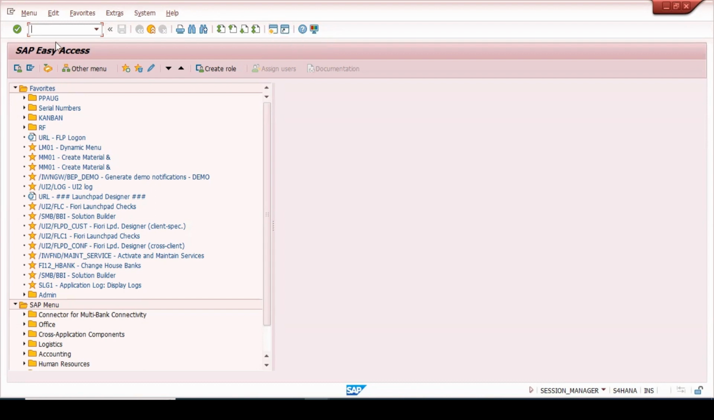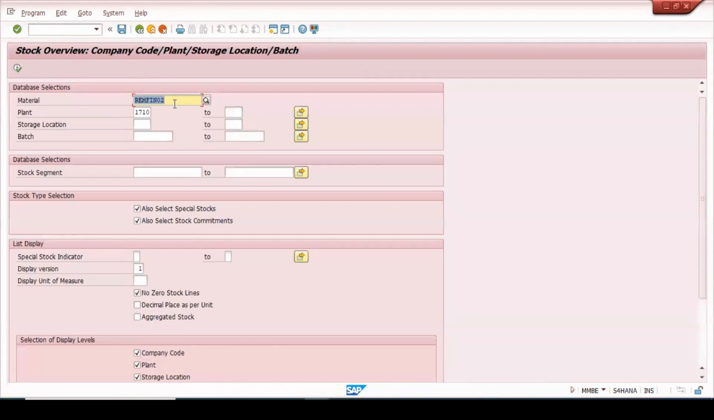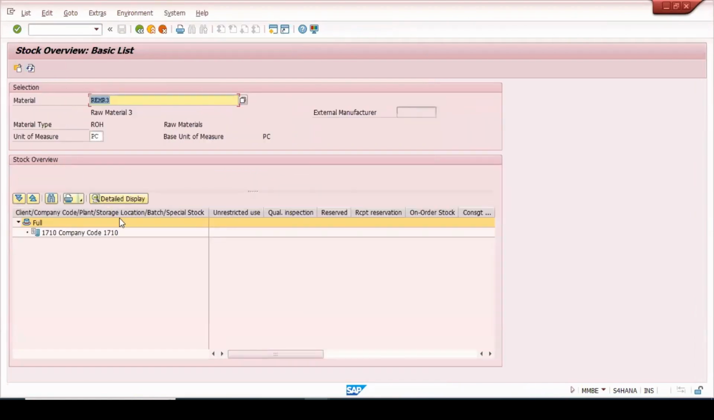So let's post to the stock. Anyhow, we know that we don't have the sufficient stock of raw material. As of now, if I go and check in MMBE, my raw materials are REM R3, REM R4. If I take a look at this REM R3 stock, as of now, I don't have the stock. We simply created the material. We didn't post any stock. But of course, the system has planned for purchase requisitions and so on.